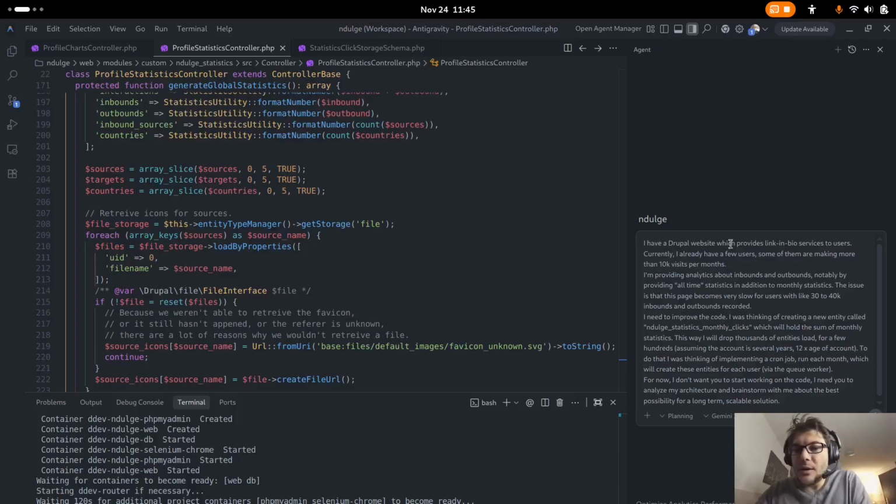Let's read it quickly. I have a Drupal website which provides link in bio services to users. Currently, I already have a few users. Some of them are making more than 10k visits per month. I'm providing analytics about inbounds and outbounds, notably all-time statistics in addition to monthly statistics. The issue is that this page becomes very slow for users with like 30 to 40k inbound and outbound recorded. I need to improve the code. I was thinking of creating a new entity called Ender Statistic Monthly Click, which would hold the sum of monthly statistics.